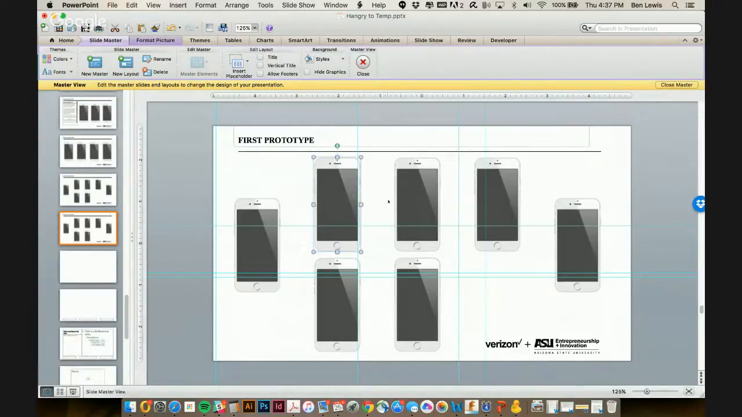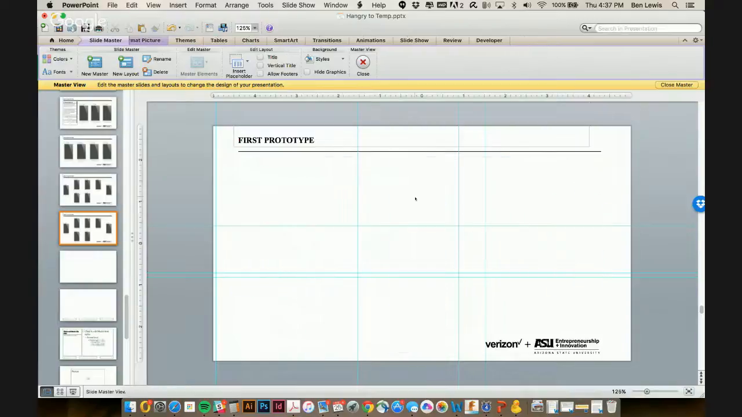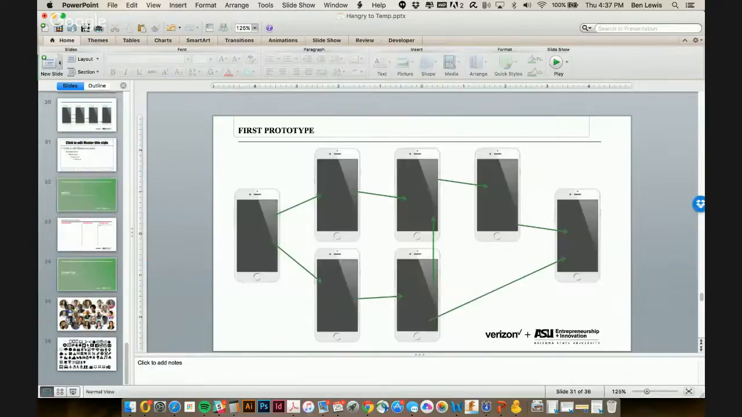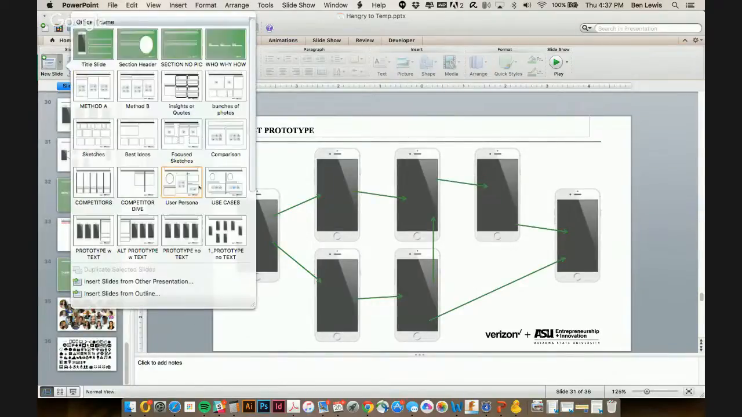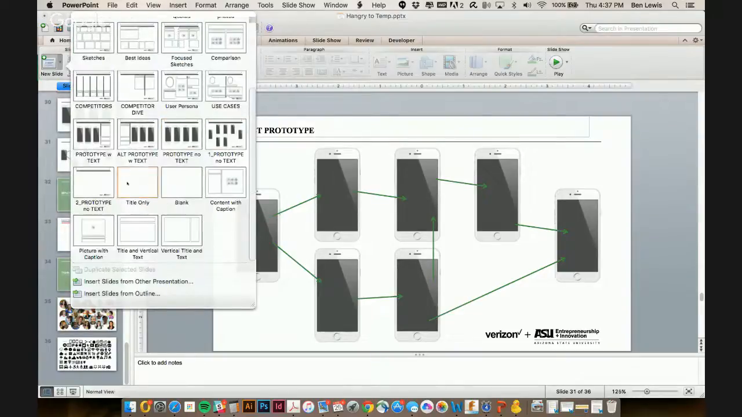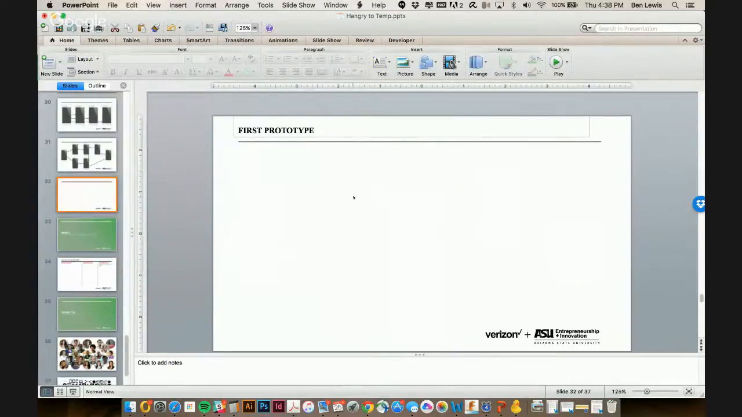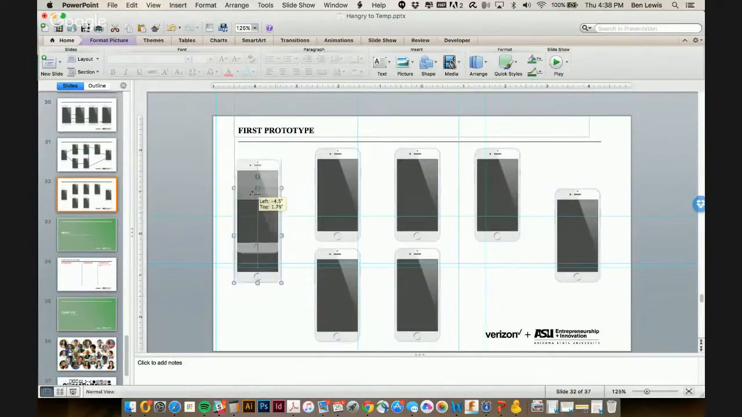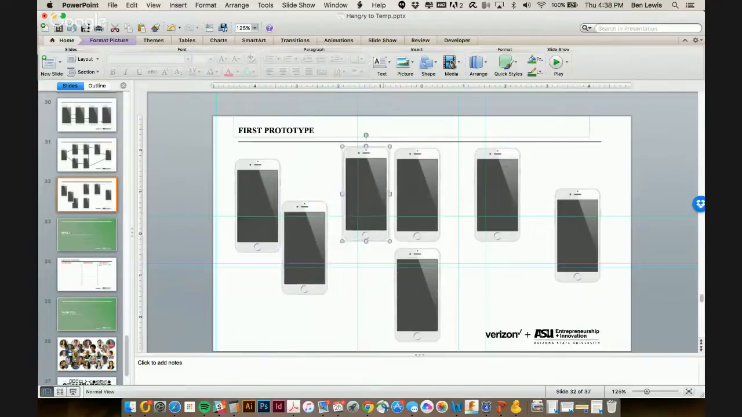Another option would be to say, I'm going to take all these, copy them, Control C, right-click, copy, one or the other. You don't have to do both. And I'm going to delete them. I'm going to close my master. And when I create this new slide, this is prototype no text number 2. Now if I paste, right-click, paste. Got all these phones, but they're movable, right?